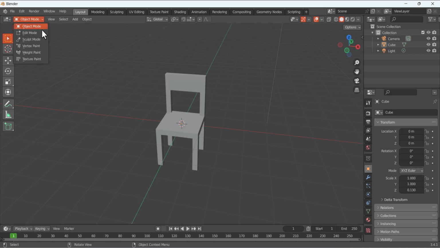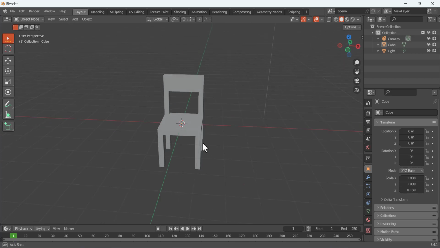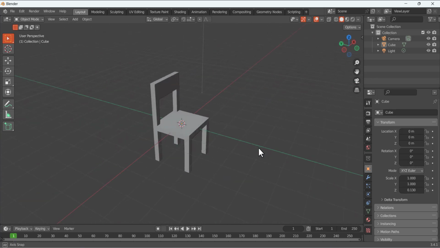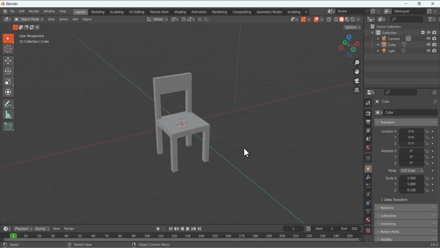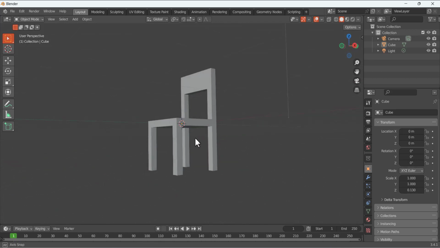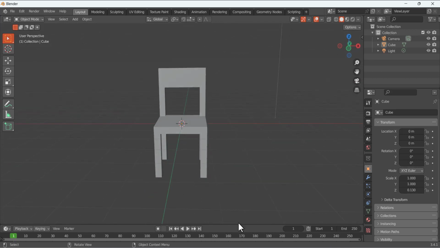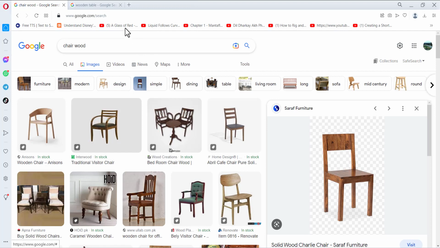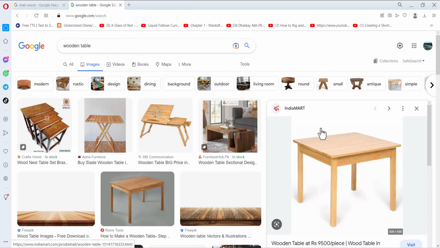So the edit mode is very important. You have to understand the workflow of the edit mode, how we work to achieve the final shape. So this is the simple chair. You can practice it by watching the video and then just close this video and try to do it yourself. This is the simplest chair ever made in Blender. Okay. Next, we are going to see the wooden table.